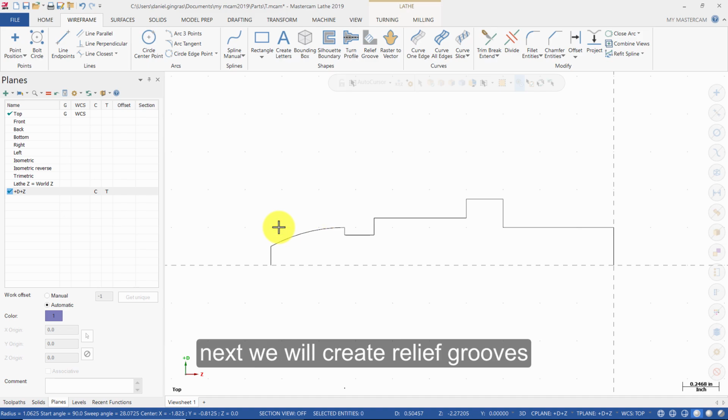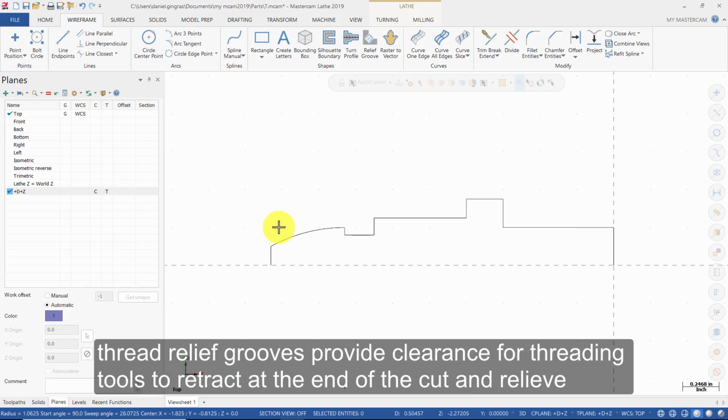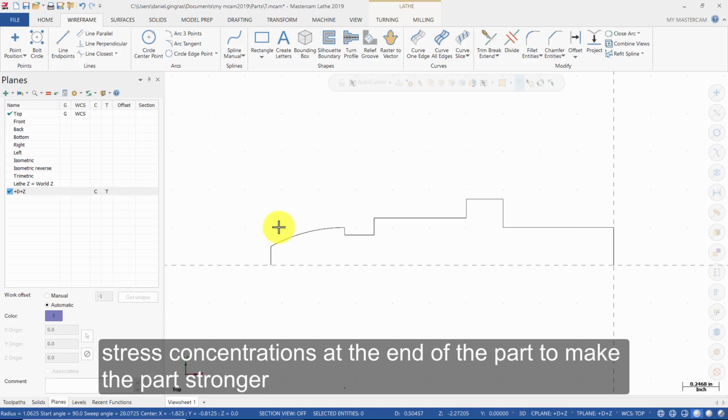Next, we'll create relief grooves. The relief groove command will create geometry based on the thread size and orientation information you provide. Thread relief grooves provide clearance for threading tools to retract at the end of the cut and relieve stress concentrations at the end of the part to make the part stronger.